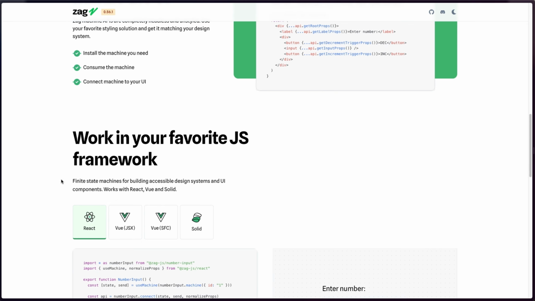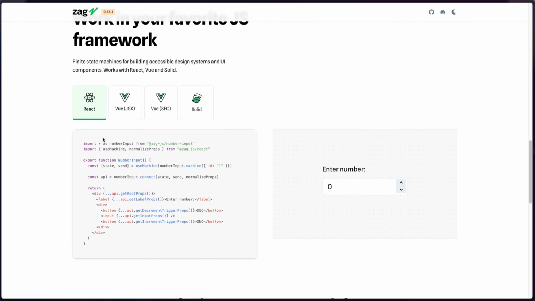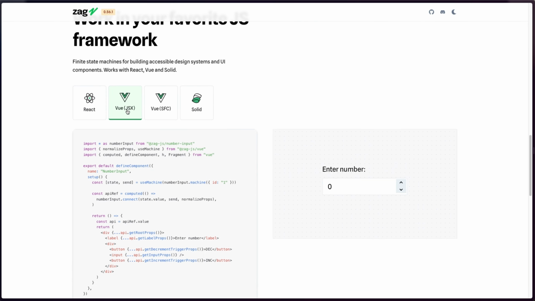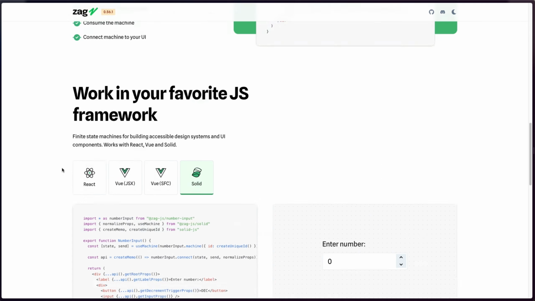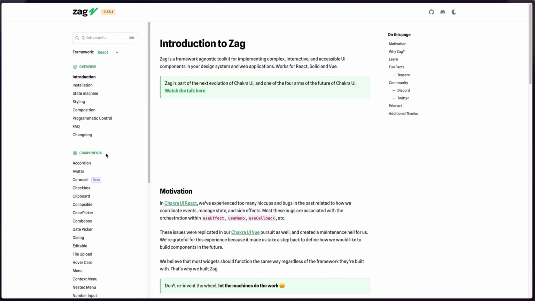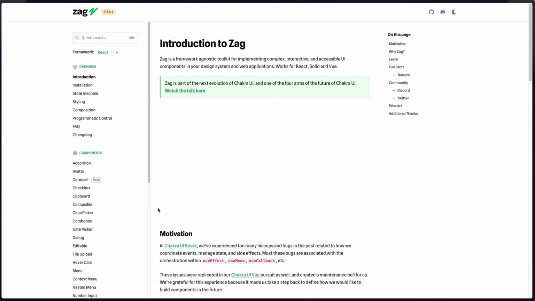So this is an example right here. Okay, this is an example using React. We have one for Vue, we have Vue single file components, and we have an example for SolidJS right there. Okay, so let's actually look at it. Let's look through it and see what Zag is about.